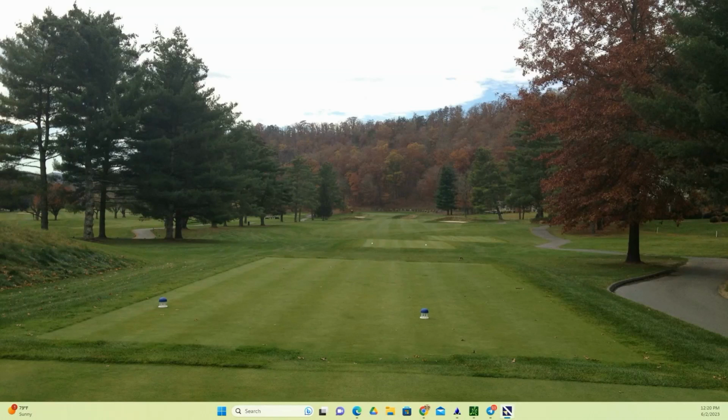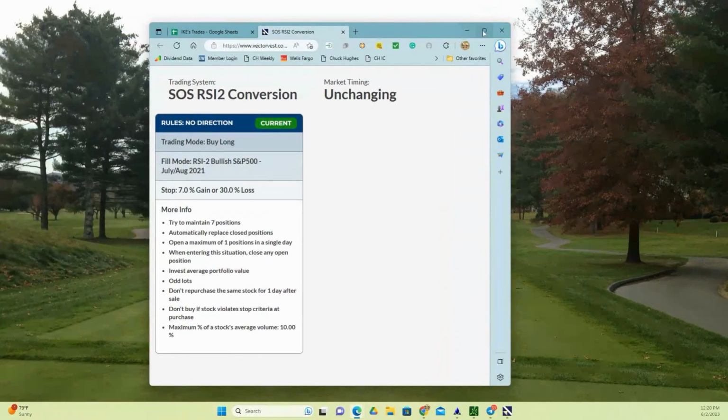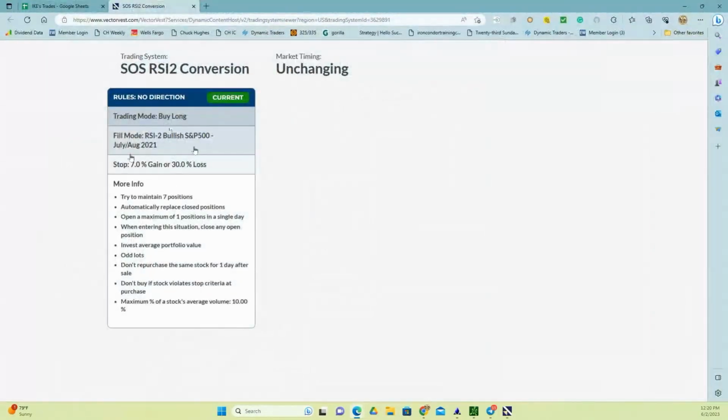So here's the RSI portfolio, and I just want to show you the trade plan of it. That's what I'm doing right here. I'll pull it over right here. So this is the trade plan that we work with on that, 7 positions.